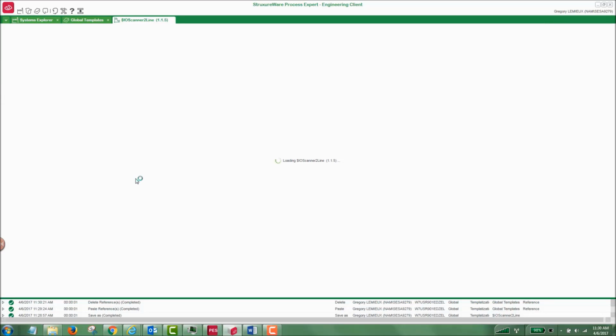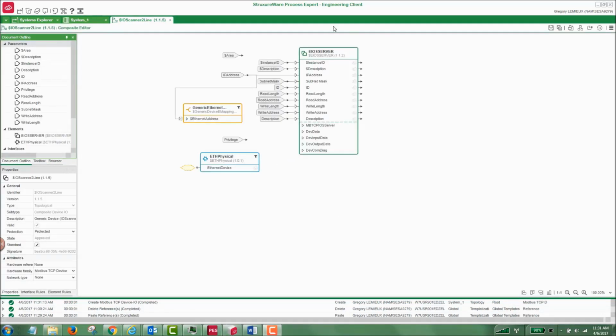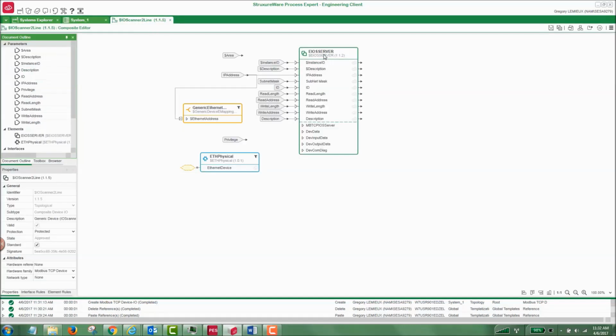Now we'll edit the logic to add in the second I/O scanner line. This block here, the EIOS server, is what's responsible for creating the I/O scanner line. As you can see, subnet mask, ID, read and write length, and description. If we take a look at an instantiated version, that's where these columns are coming from. We're going to simply create another instance of this.